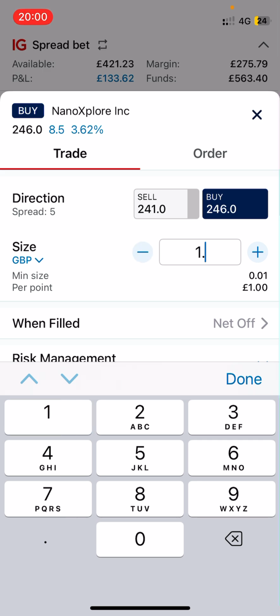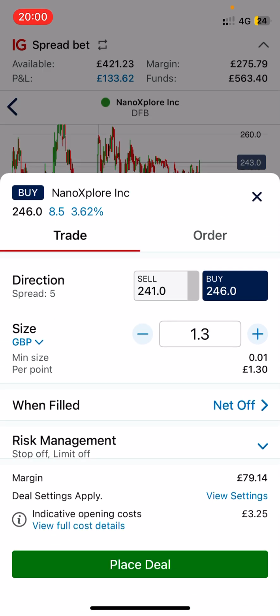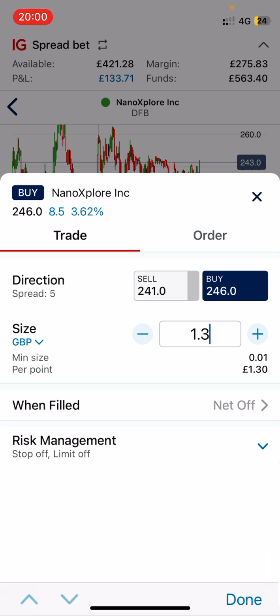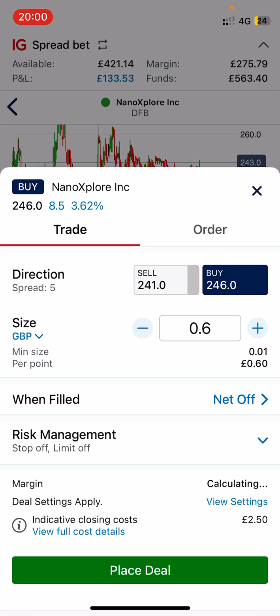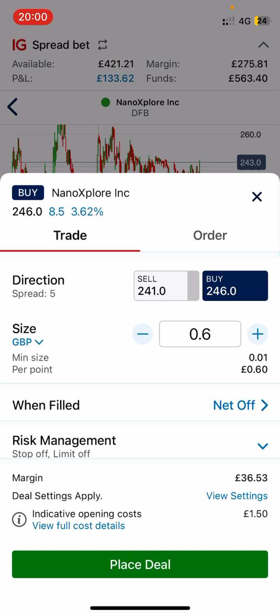Check why that was way too much. If we look here, the margin, that wants £79 of margin. I'm only looking to spend about £35 of margin according to my current rules. So we probably need about half that. Let's try 0.6. £36, that will do. So £36 worth of margin.